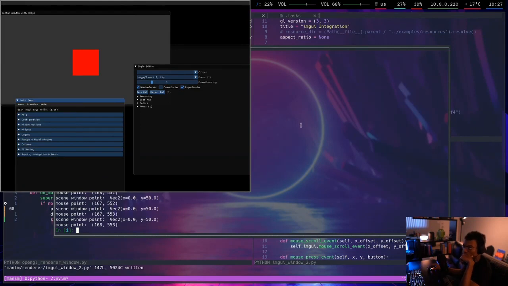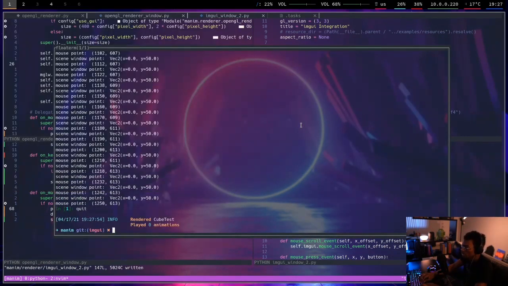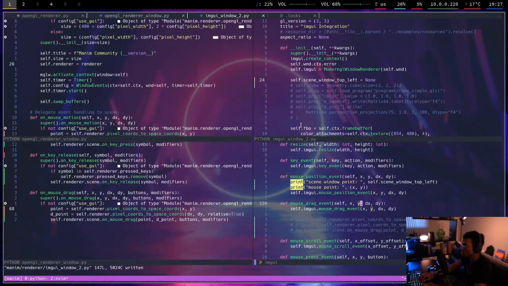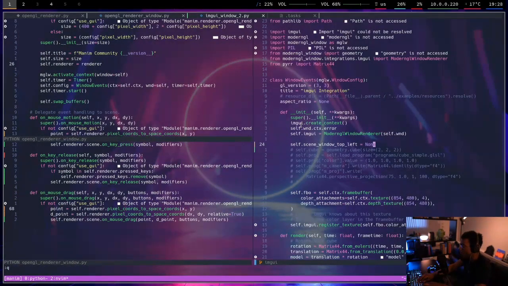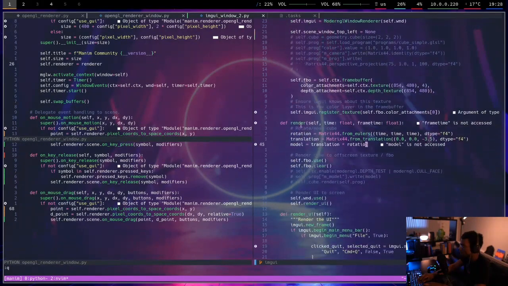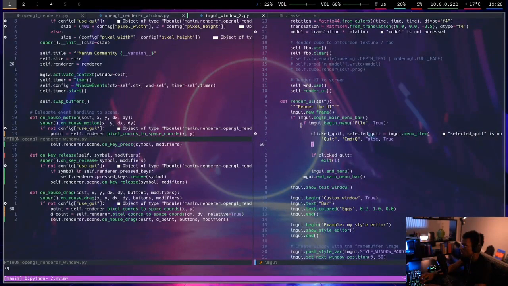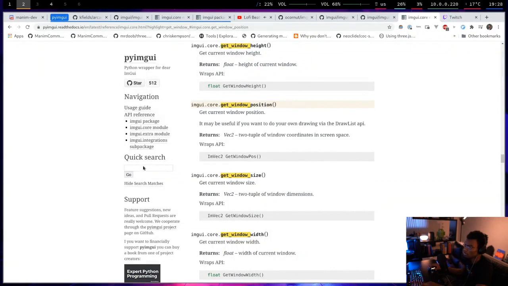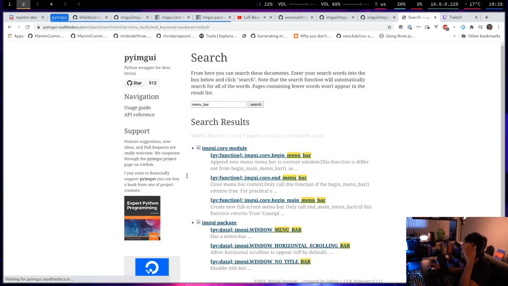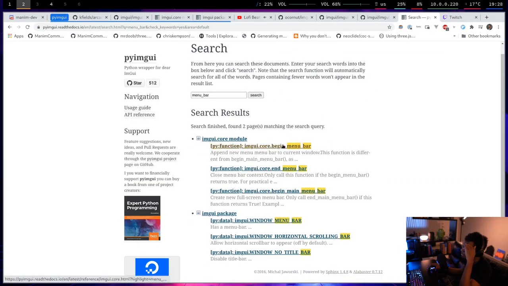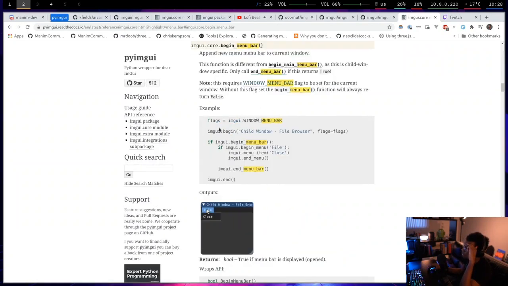Examples, main menu bar. Maybe there's something in the documentation, but probably not. Okay. I guess it's possible to just get something that's close enough, but I don't really want to do that. I'll search menu bar. I wonder if it can tell me anything about that. And it does. Maybe there are some style attributes.